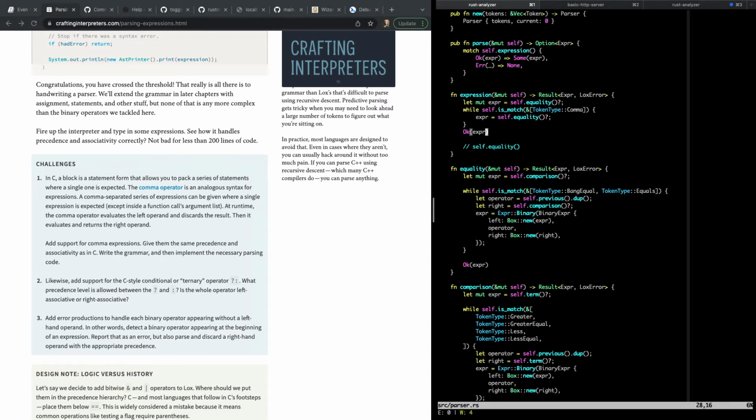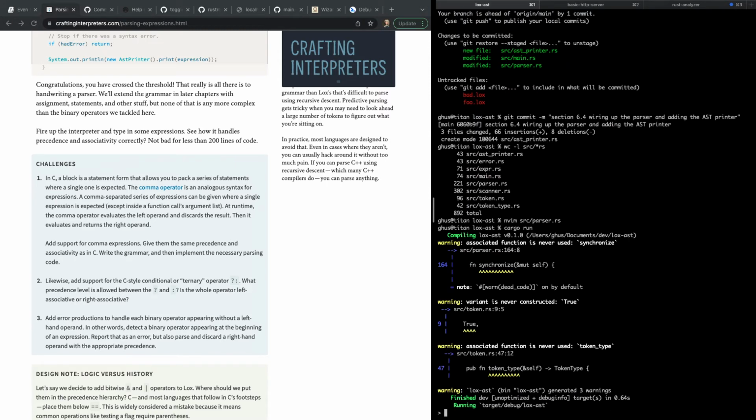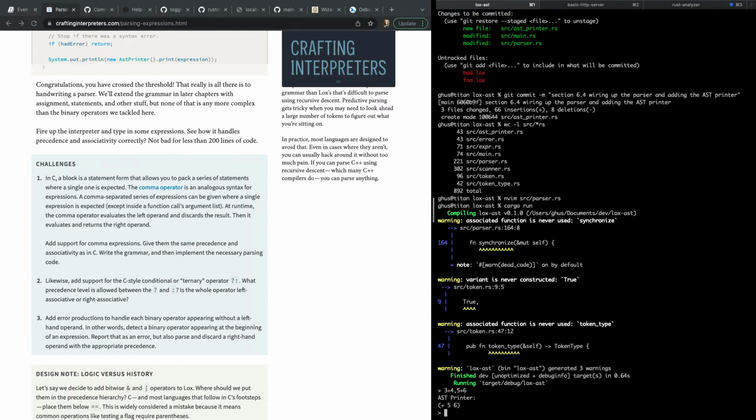Okay, let's see what happens. Cargo run. So 3 plus 4, comma 5 plus 6. Yeah, so it evaluated the first one and returned the second one. Well, it evaluated the first one and threw it away, and then returned the second one. But it didn't actually evaluate it, right?